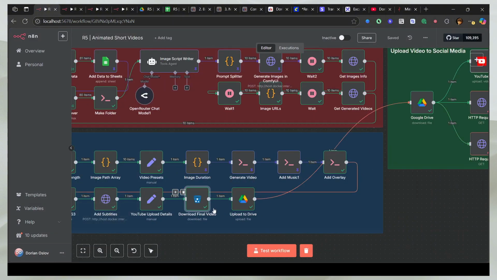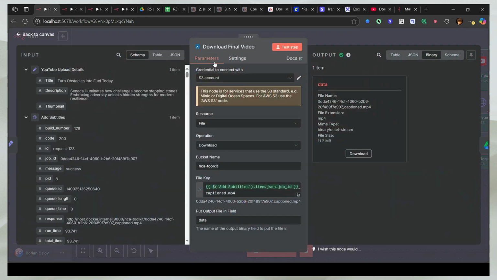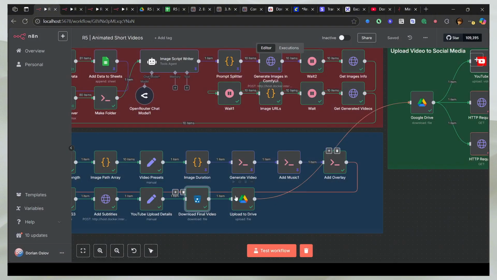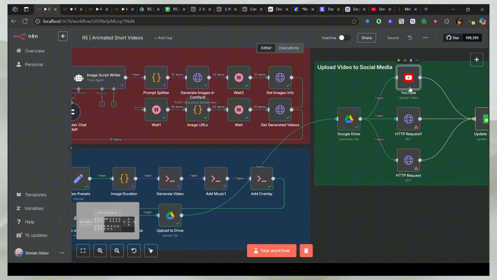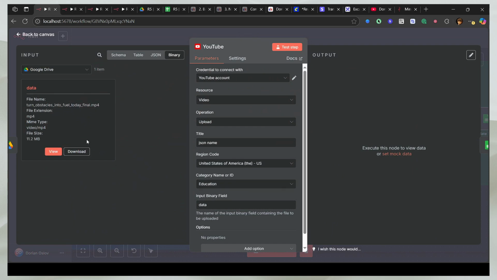This looks kind of confusing. Like, why are we uploading the same file to the Google Drive and downloading it again? But I'll show you why we do that. If you look at this download final video, you see here that we downloaded with a file type of binary octet string, the MIME type is binary octet string. So if you try to upload this video to this YouTube node, it's not going to take it. It only takes video MP4 types.